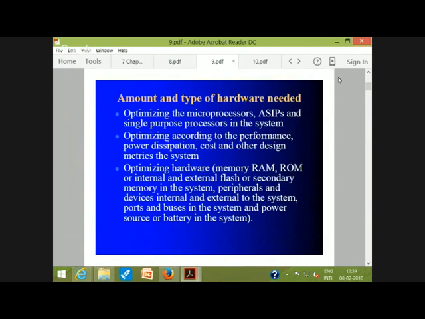The first thing that we need to optimize is the amount and the type of hardware needed. So here you optimize the microprocessor, ASIP, and single purpose processors in the system. That is, if you have selected a particular microprocessor or a microcontroller or a DSP processor, it should be optimized for that particular application. Then optimizing according to the performance, the power dissipation, cost, and other design metrics of the system. Then we optimize the hardware, that is your memory, RAM, ROM, internal, external flash, or secondary memory in the system, and the power source or the battery in the system.